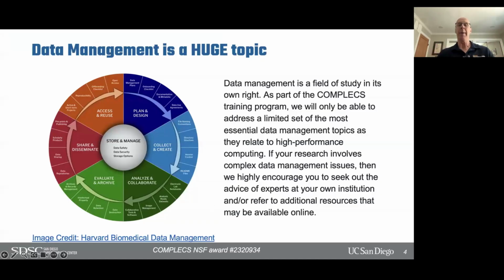All right, so data management is a huge topic. It's a field of study in its own right. Here in the complex program, we're only going to be addressing a limited set of what we consider the most essential data management topics. We're not so much going to get into the philosophy of data management, but a little more of the nuts and bolts. These are the tools that you use for compressing files, for creating archives, for moving data between systems.